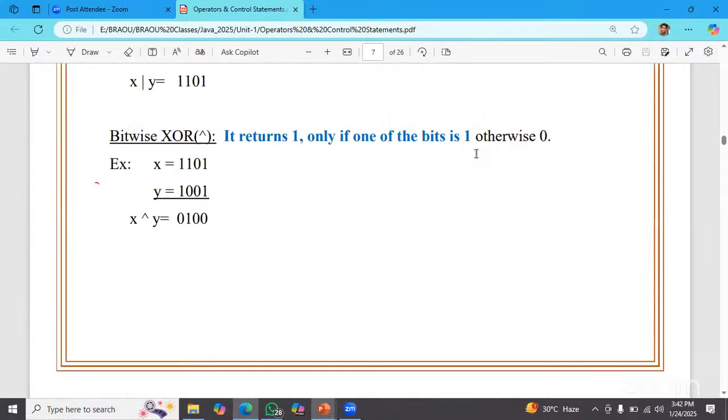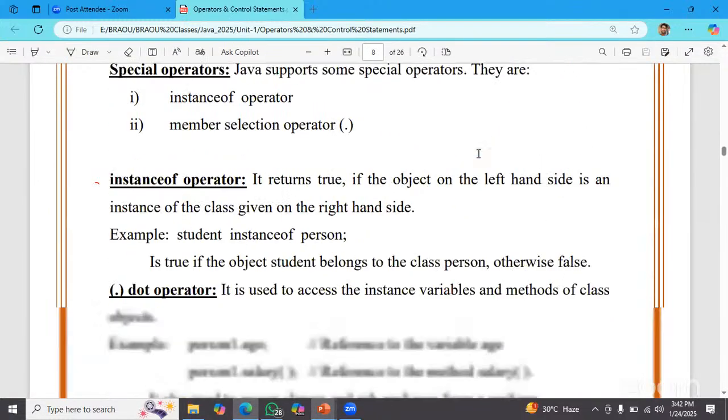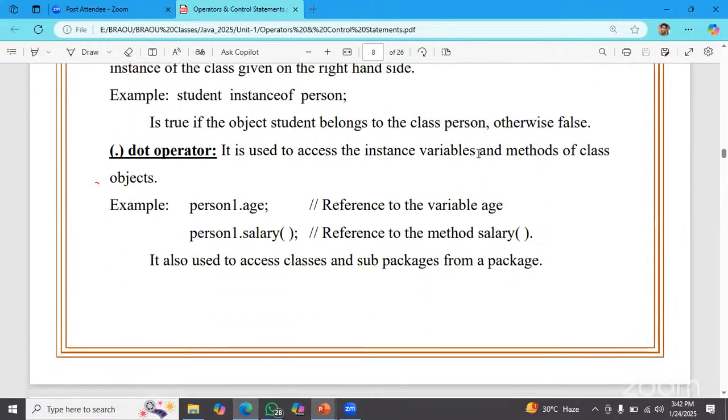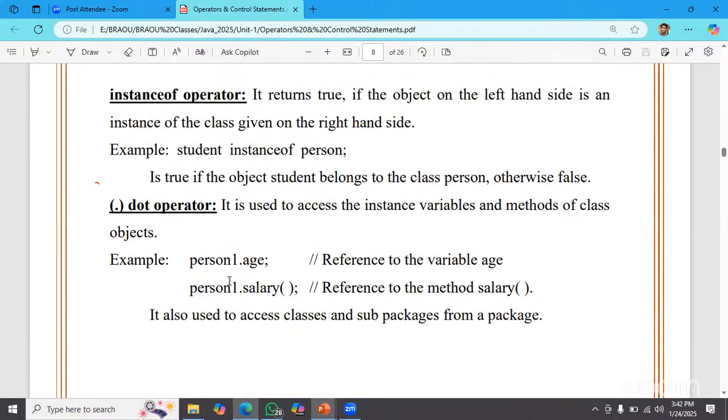Already we covered bitwise, right? Left shift, right shift. Dot operator is used to access the variables or to call the methods. We will implement that later on after starting the concept of OOPS.